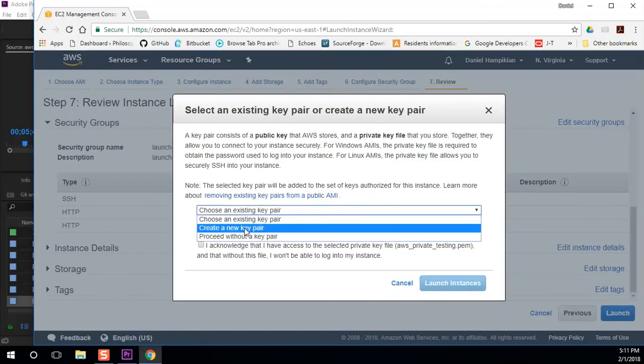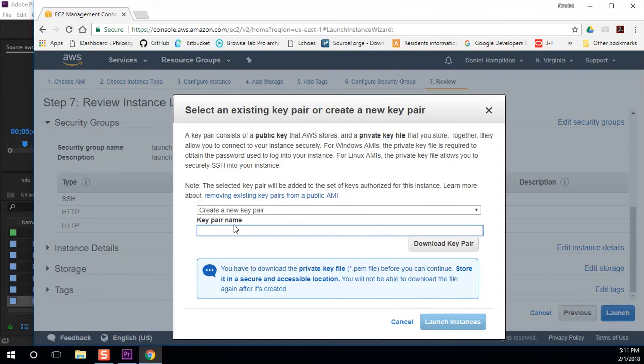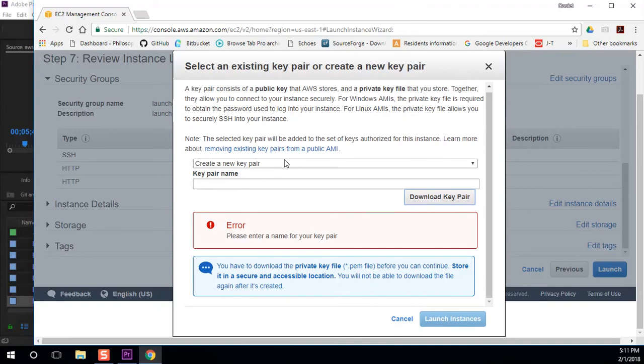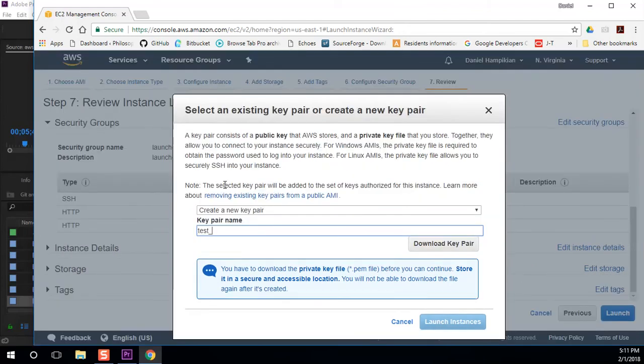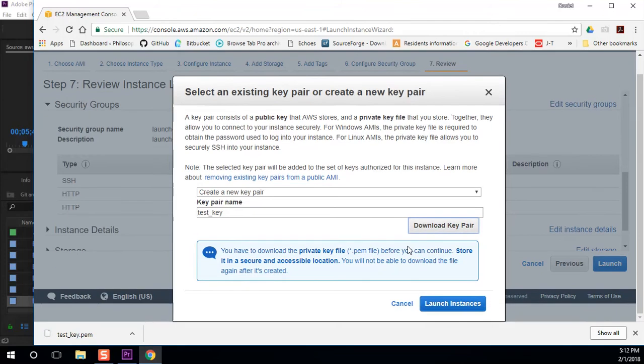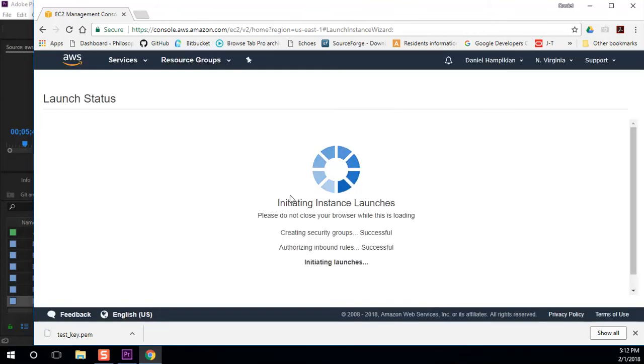And we're going to create a new key pair. So our key pair is important. This is the way that we communicate with our server through SSH, through secure encryption. And it's going to be private public key encryption. So we'll need to save our private key, which will be a .pem file. Let's give it a name, test key, and we download it. It's just a normal download. So test key is now in my downloads folder, and then I launch the instance.